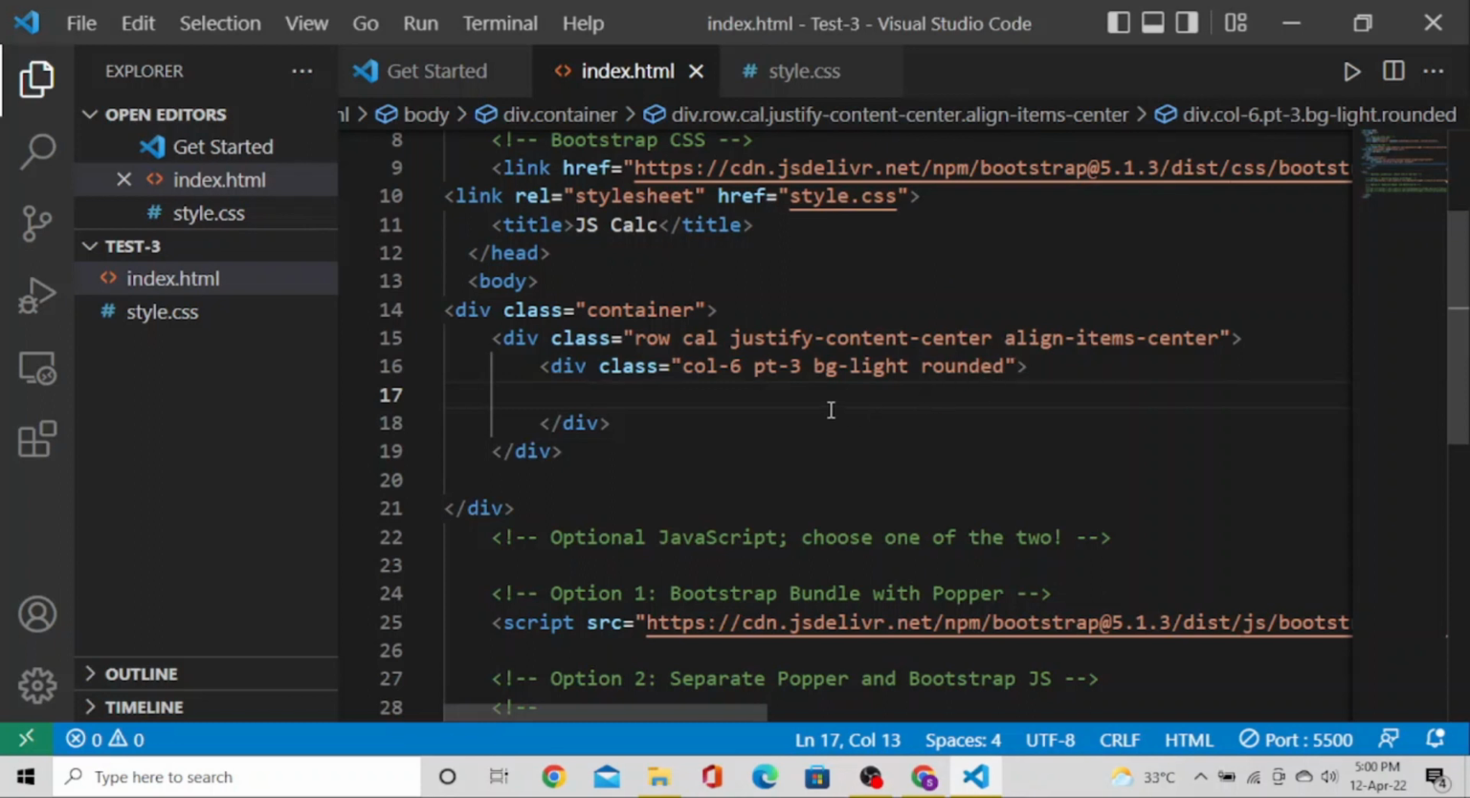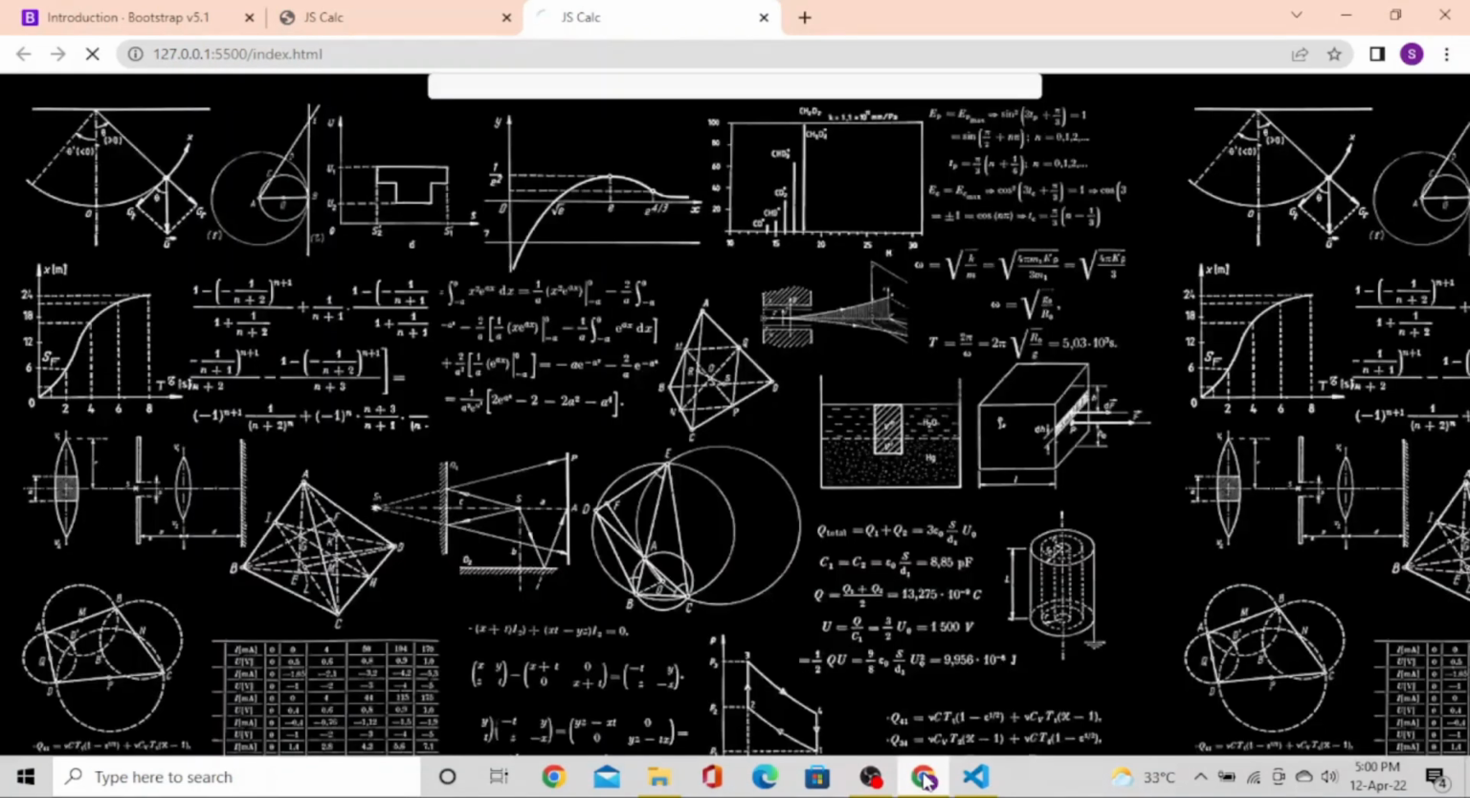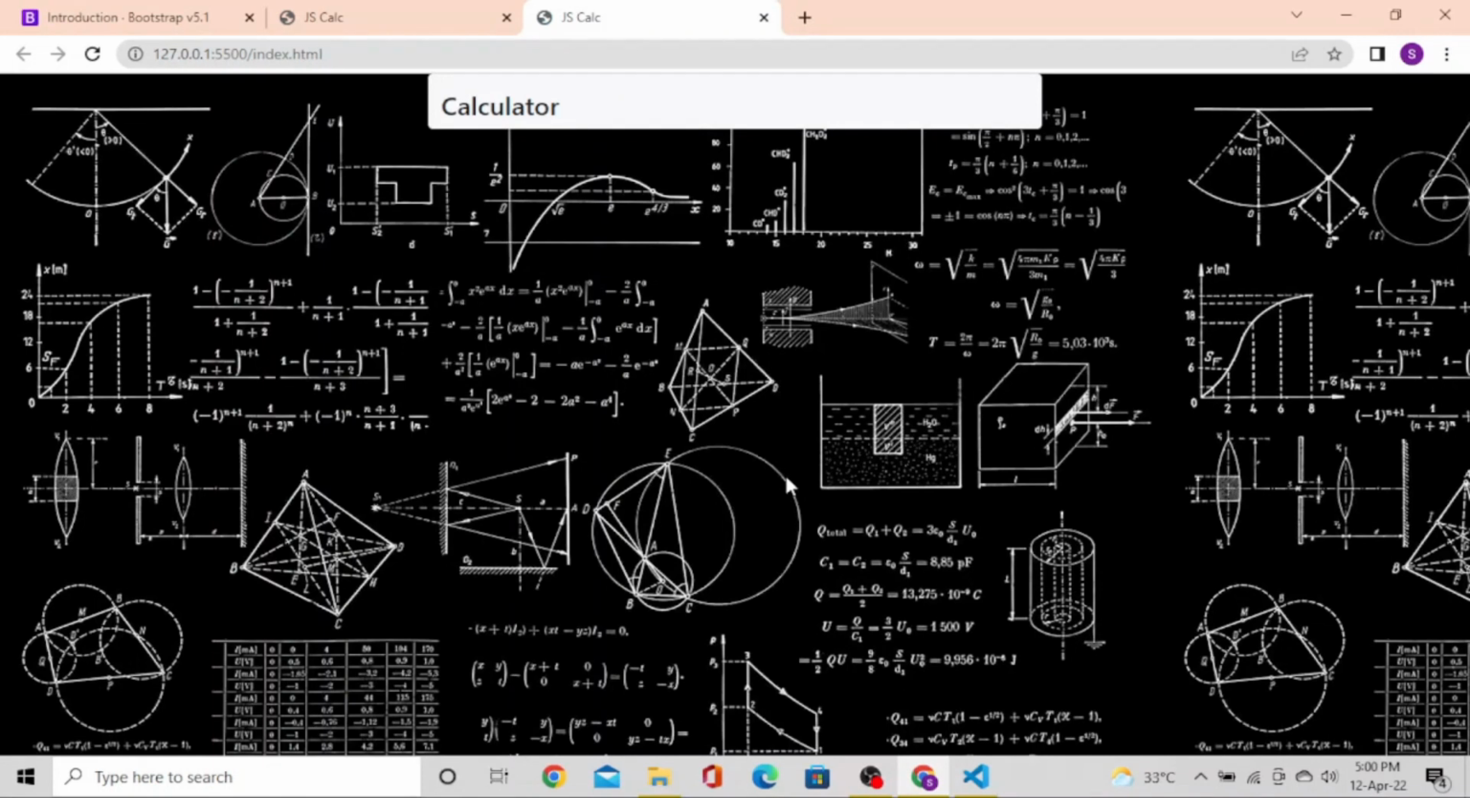So let's give it a heading of calculator first. For heading we are using h4 tag, and let's give it a heading of calculator and see if this comes up. So yes, we are getting a heading of calculator.